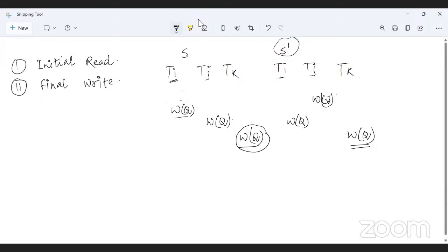So here you can see 3 transactions. TI and TJ perform the write operation on this data item Q, but the final write operation is done by TK. So it should also be on the same data item, the final write should be done by TK. Before that, it may be in any order on the write operations. Here you can see the 2 write operations are there, right? Is this clear? What is the final write?